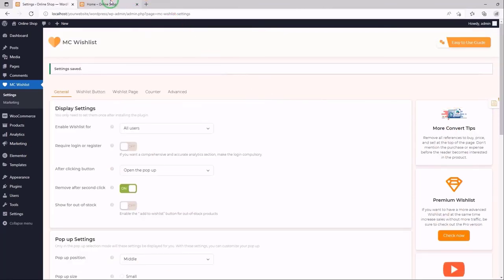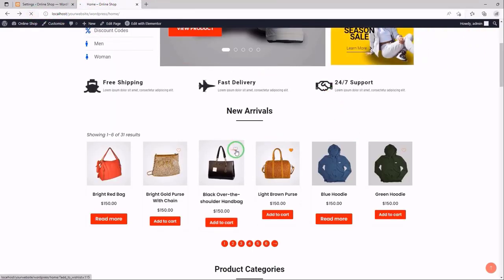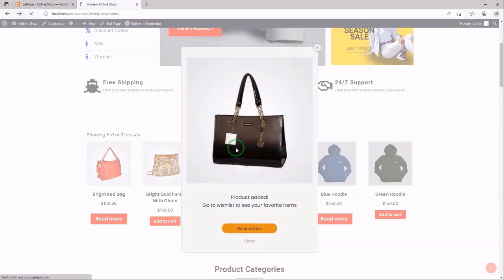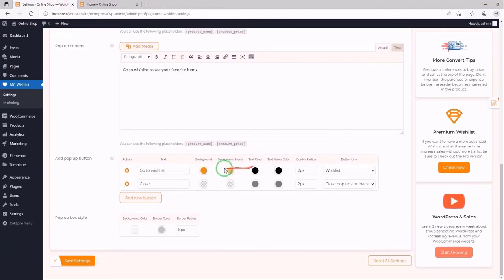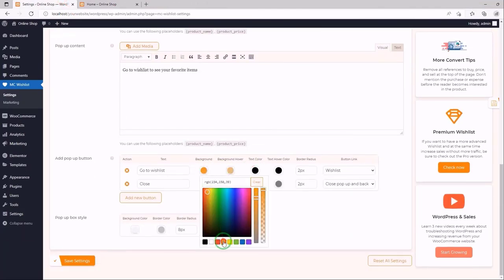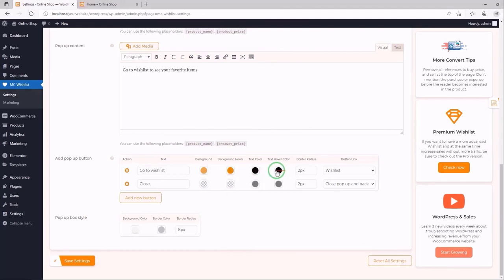Let's get back to the website and click the add to wishlist button. Now you can see the button color has changed, but really I'm not into it. So let's try a different color. Maybe this time a little brighter and the hover color darker. Okay. The text color, let's leave it to black.